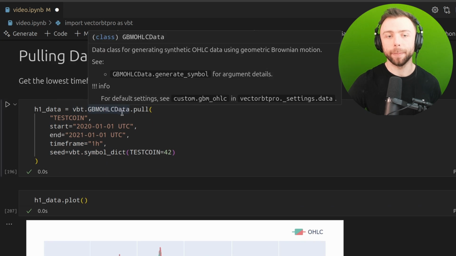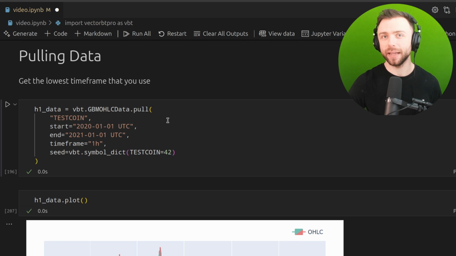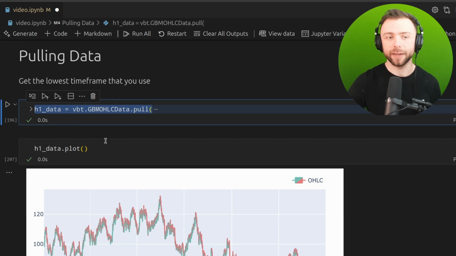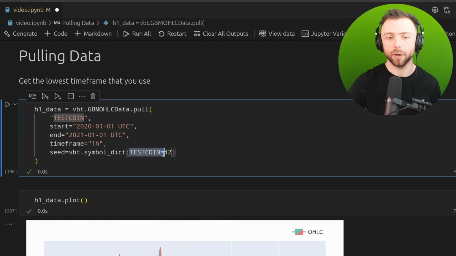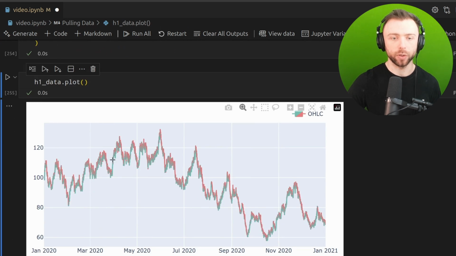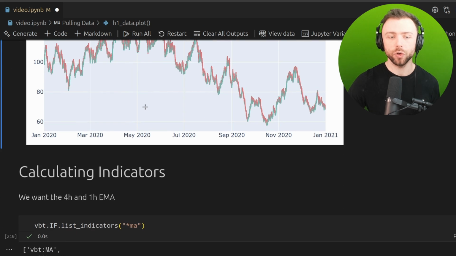Normal stuff, we're just going to import VBT, and I'm going to be using data based off of this GBM OHLC data class. GBM standing for Geometric Brownian Motion, so it's just synthetic data essentially, but it will mean that we're all using exactly the same data because I've set a seed value here of 42. So when you run this and then you plot it, you should get something that looks exactly like this. So far, so good.